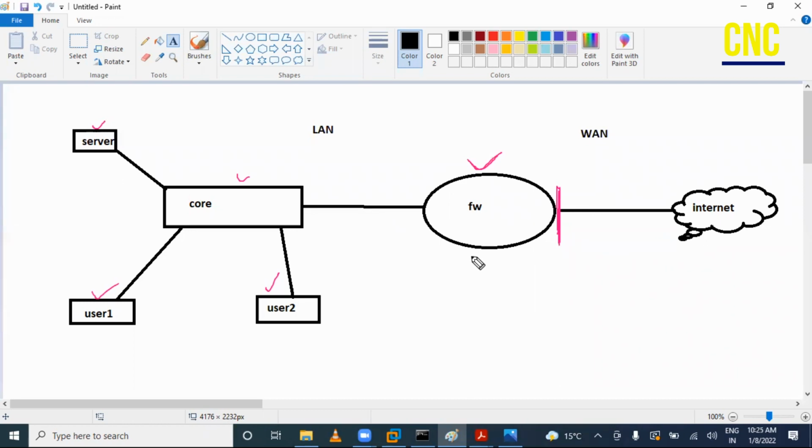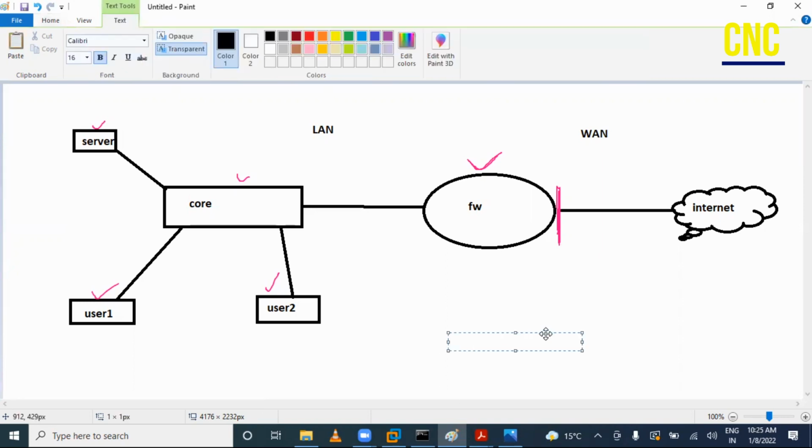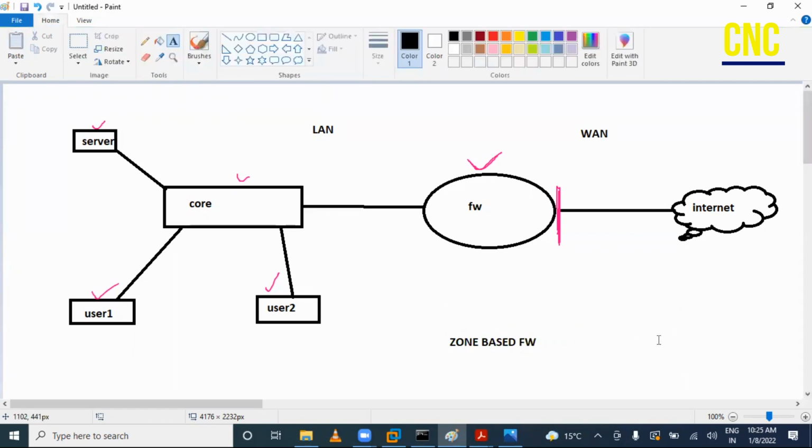But here in the Palo Alto firewall, have you heard the term zone-based firewall? Any idea about zone-based firewall? What is zone-based firewall? There will be two zones. One is a trust zone and the other is an untrust zone. Whenever we need communication from untrust to trust, we need a separate policy for that. Okay, great.